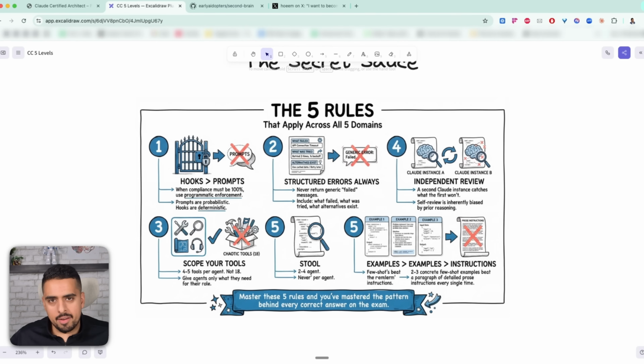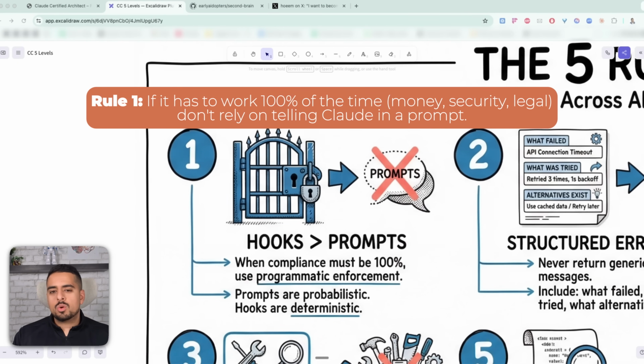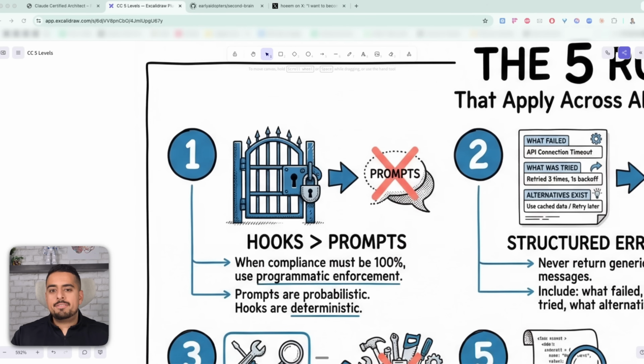And just to bring everything together, because we've had all kinds of thoughts and examples and paradigms, what are the 5 rules that you can take away that will set you on the right path, whether you're just learning Claude Code or you're preparing to dive into the Claude Code architecture exam? So rule numero uno is if it has to work 100% of the time, whether it's money related, security, legal, don't rely on telling Claude in a prompt. Use a hook that physically blocks the action. So prompts are suggestions and hooks are the laws.